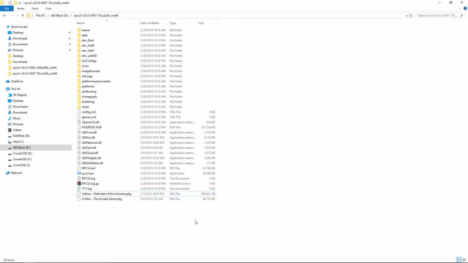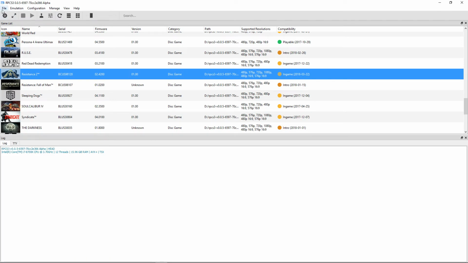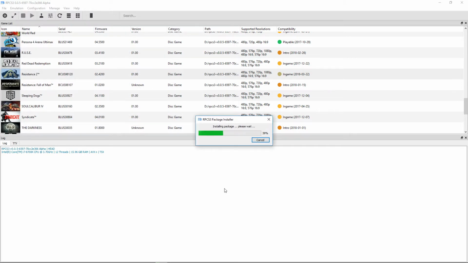Okay, as you can see, we have two PKG files now, the Voltron Defender of the Universe package and the X-Men the arcade game package. We're going to go ahead and go into RPCS3 and show you how to install these. We're just going to go up to File, Install PKG, select the PKG, and click Open. RPCS3 is now installing the package file.